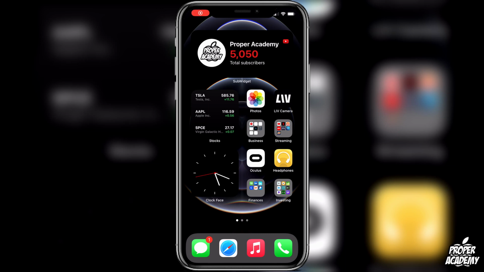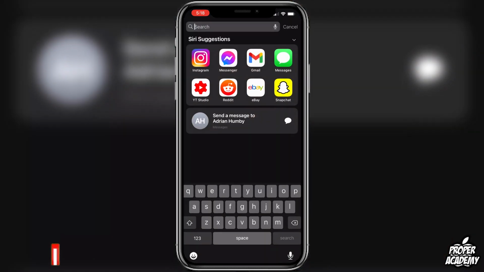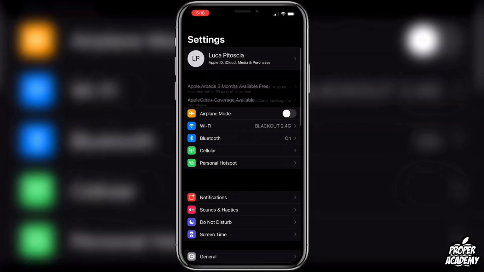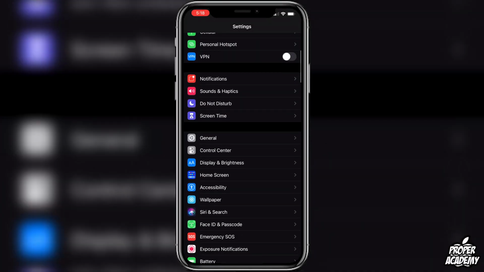In today's video, I'm going to show you guys how to change your font size on your iPhones or iPads, pretty much any iOS device. Now, this is very easy to do. What you want to do to change this is go over to your settings and open up your settings. Once you're in your settings, you want to scroll down until you see display and brightness.